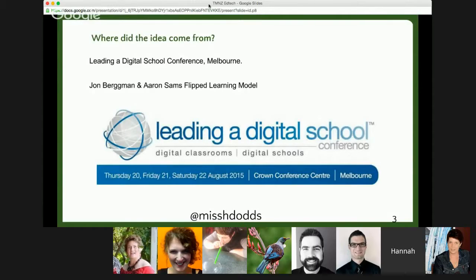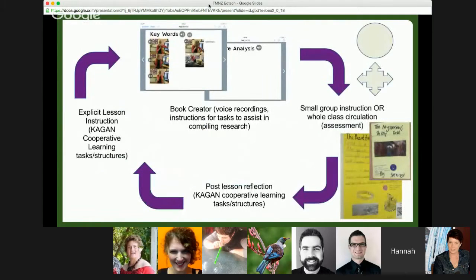So it came from leading a digital school conference in Melbourne, and the developers of flipped learning are John Bergmann and Aaron Sams, and they have quite a few different models, so I just tweaked it to suit what we needed in our classroom. And I've just made this little circular flowchart of how it all came together.